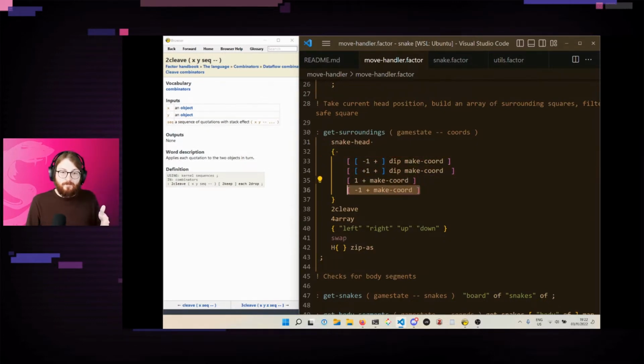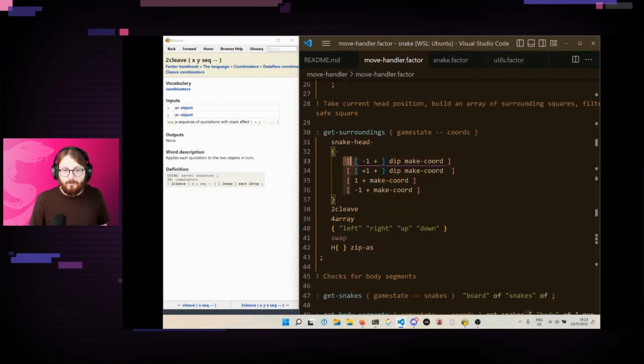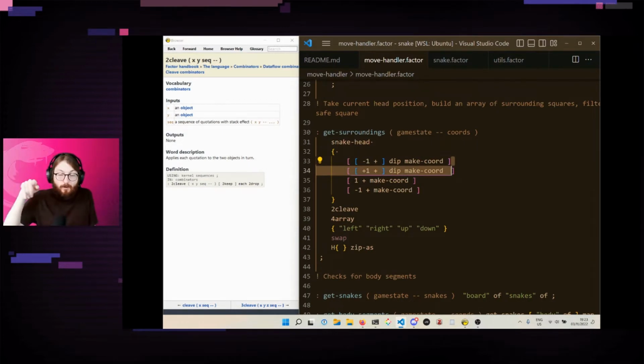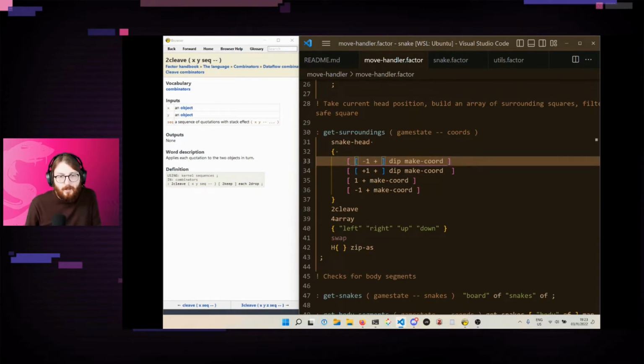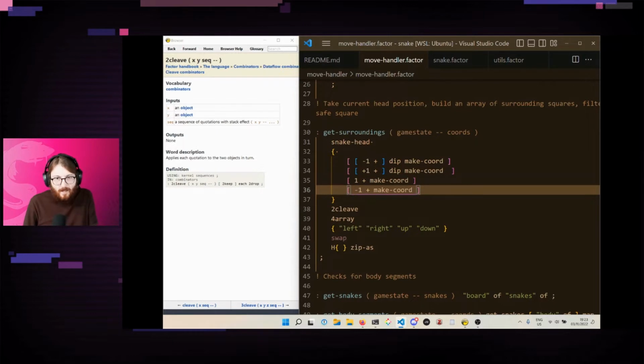So we will be left with an array of 4 things. Yeah, 4 things. We'll be left with an array of 4 things. So basically each of these functions gets given x and y, and the results get left in this array. So this is us constructing the surrounding points in our grid. So basically what we're doing here is we're taking x minus 1, x plus 1, y plus 1, y minus 1. Make coord uses this cool lexical thing I was talking about.